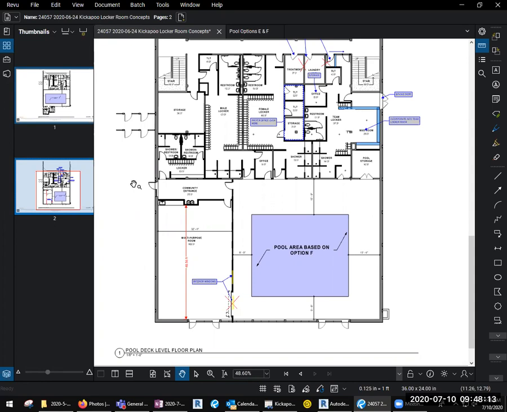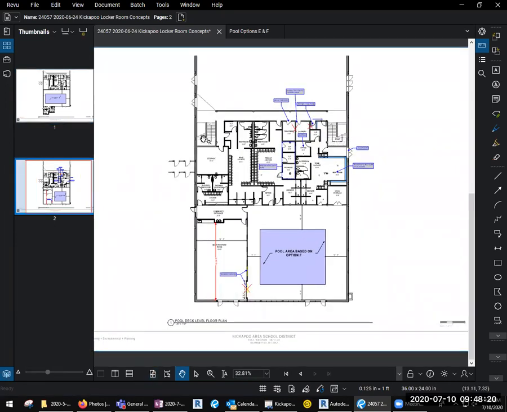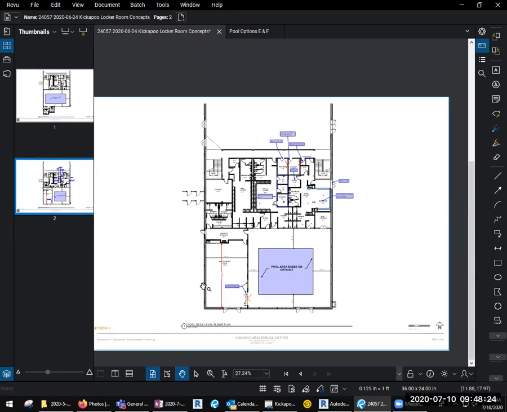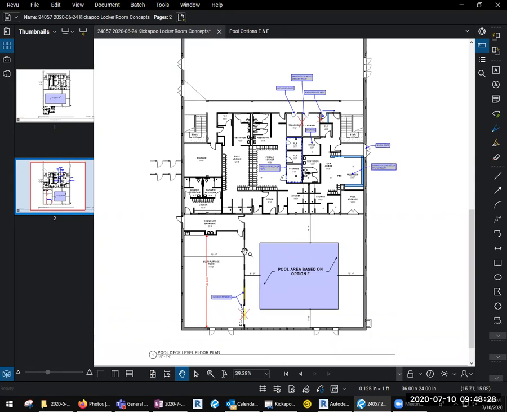Yep, perfect, thank you. All right, so that brings us full circle on this concept. This one's going to be called concept two, with the smaller pool. Any further comments on this one?